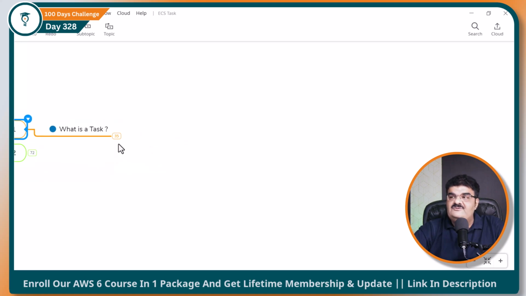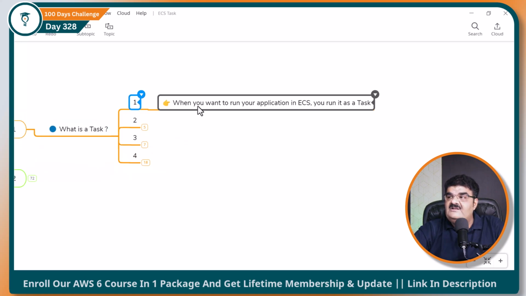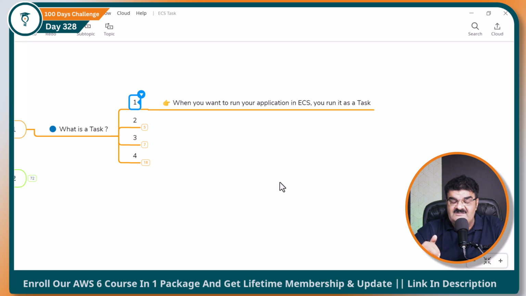Here I am going to start with what a task is. When you want to run your application in ECS, you run it as a task. So you have to set up a task first and you run the application inside the task.